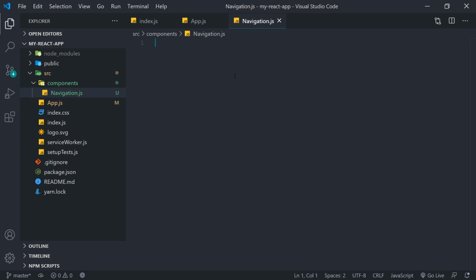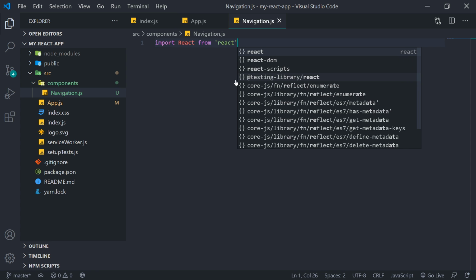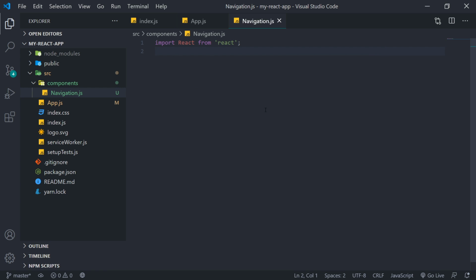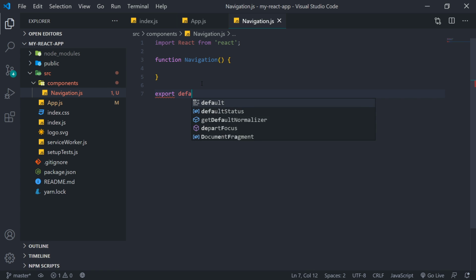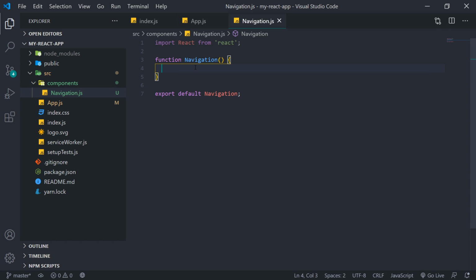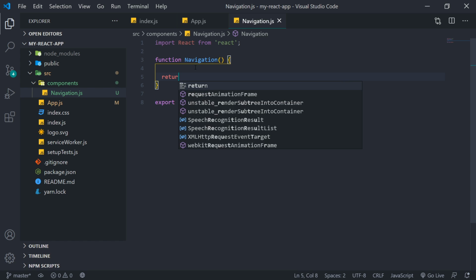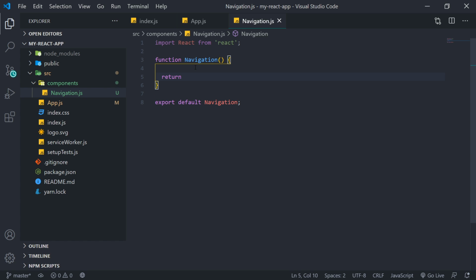Then we're going to import React, because remember, in every single component you need to import React. Next, we're going to create a function, function navigation, and I'm also going to export it, so export default navigation. Our function needs to return something. It needs to return JSX.